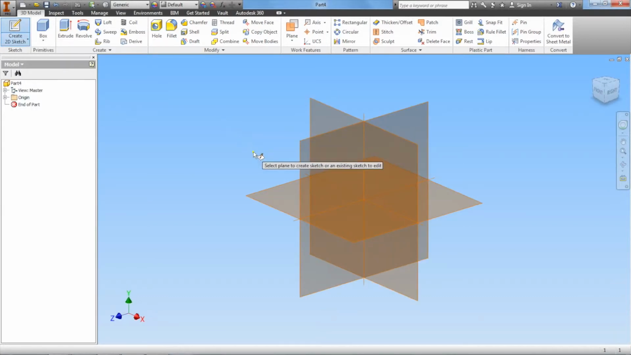So now we have what looks like three rectangles that are intersecting each other. Those are called planes, P-L-A-N-E, planes. So let's go over here to the browser and click the plus sign next to the origin folder. So you can see the different planes here. You have the YZ plane, and as I hover over this, you can see that that's the one that's highlighted. Then you have the XZ plane. Then you have the XY plane.